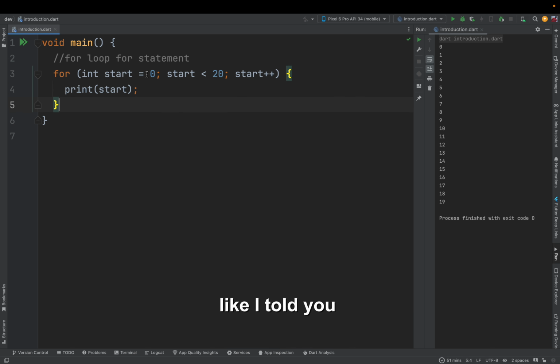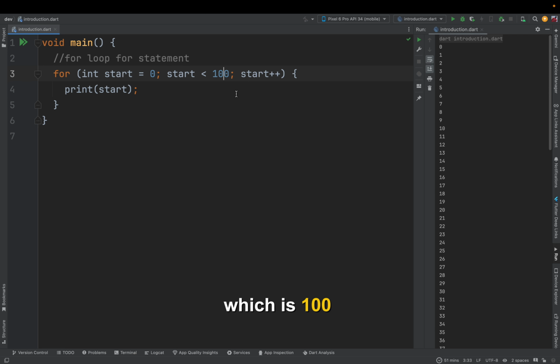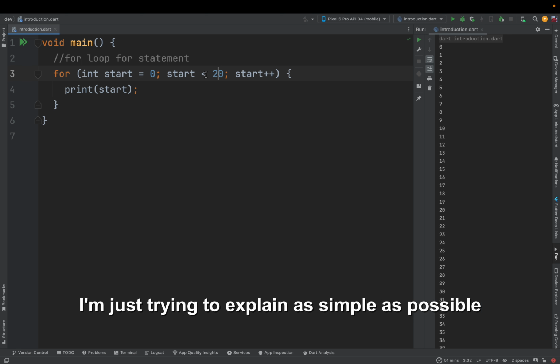Like I told you, we are trying to run a program as long as a condition is met, as many times as possible. It can be infinite. If I put 100 here, it will run 100 times. You see? It runs from 0 to 99, which is 100 times. Well, that's not what I'm coming here for. I'm just trying to explain it as simply as possible.